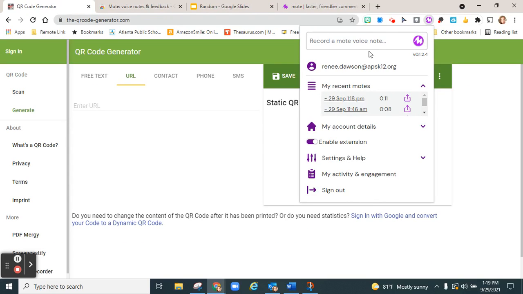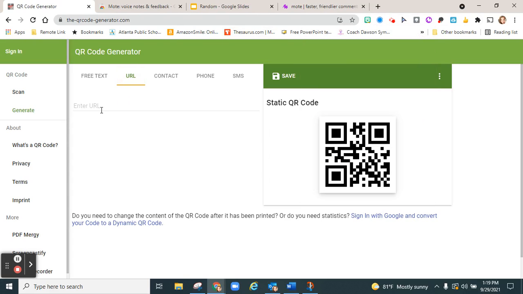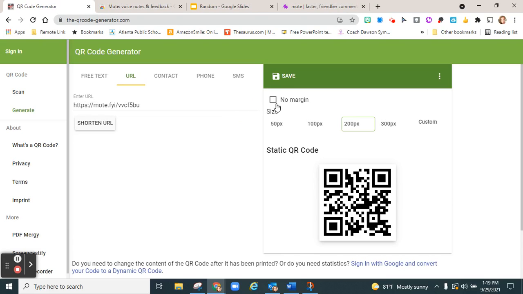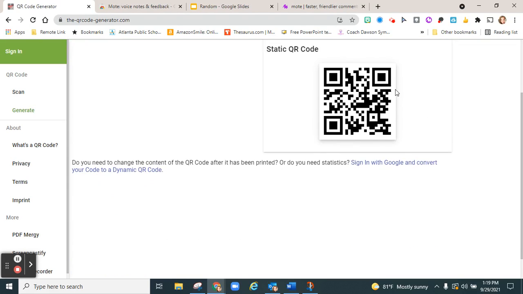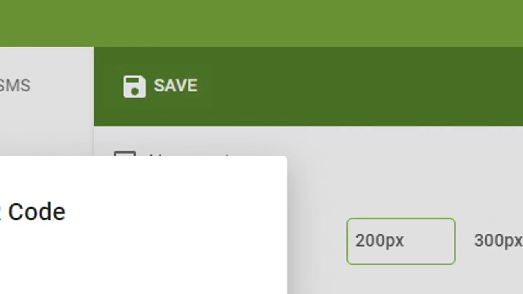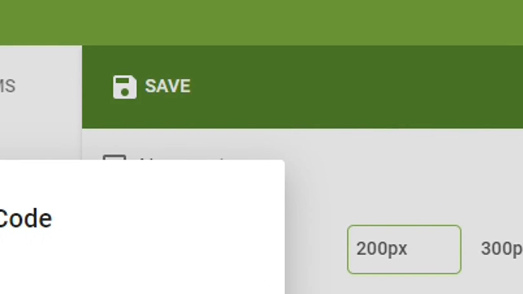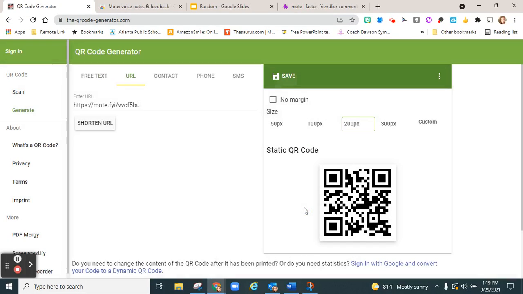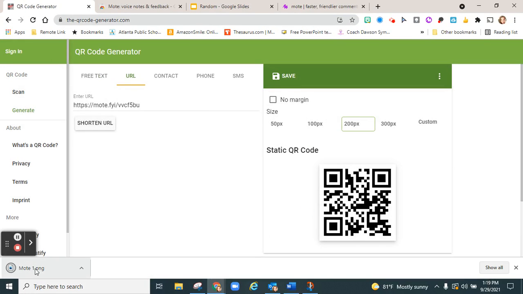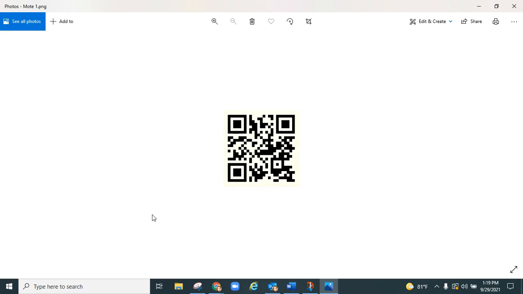So once you're done and you get the message that the Mote voice note has been copied to your clipboard, click on the URL in QR code generator, drop the link, then save the QR code. So I'm going to call it Mote 1. Save. Now I have my Mote.